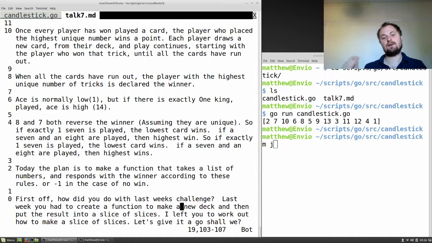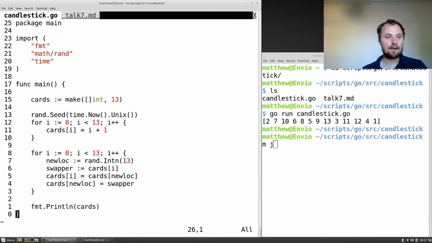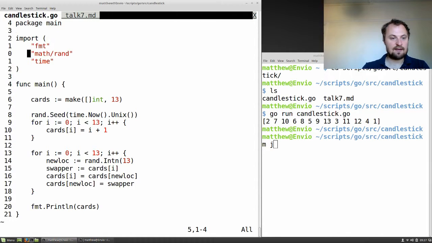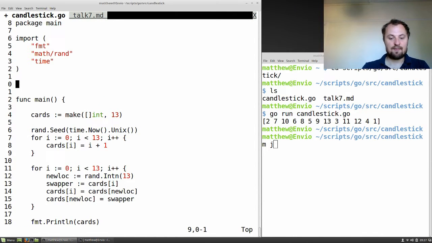Last week I told you you had to create a function to make the new deck and put the result into a slice of slices. I left you to work out how to make a slice of slices, but let's give it a go, shall we? If you didn't manage to work it out, then I guess now's where you find out. So here we go.